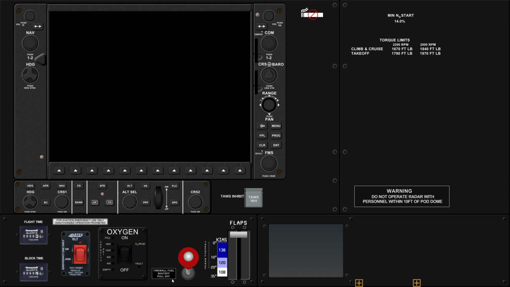The firewall fuel shutoff. So that's one of the essential startup checklist items. You make sure you've got your fuel turned on. If there's a fire forward of the firewall, then you can pull that off to close off the valve on the firewall there to stop fuel going forward anymore. So that obviously has to be in to enable fuel for the start.